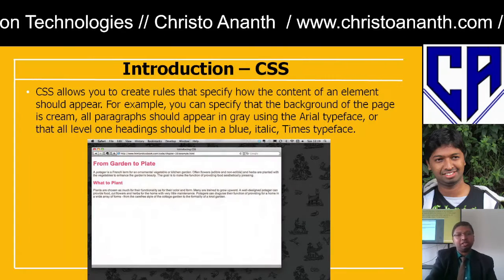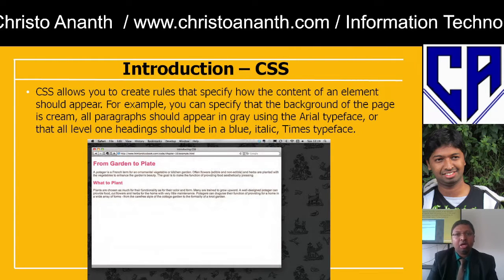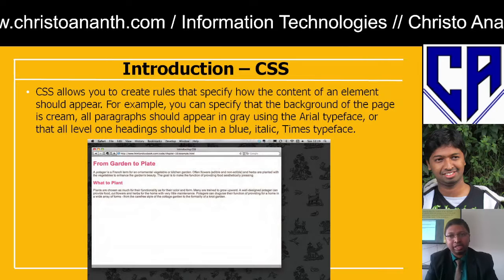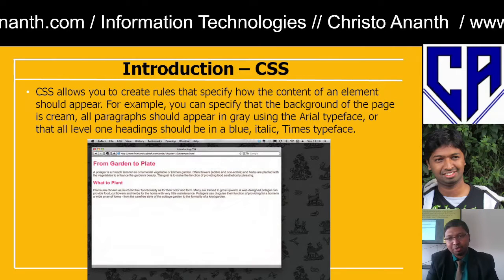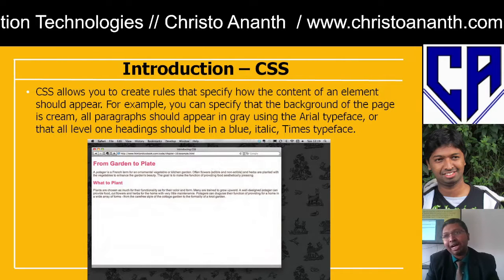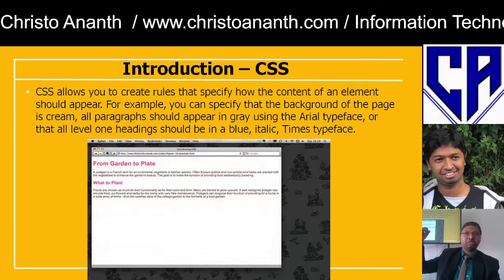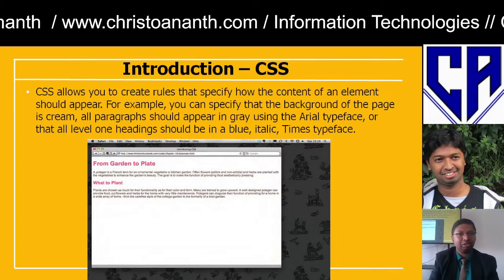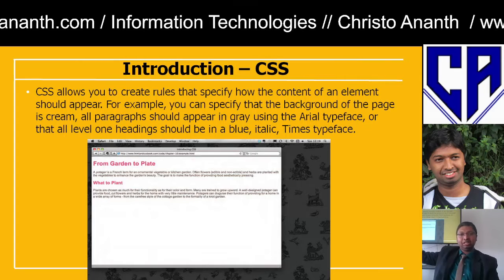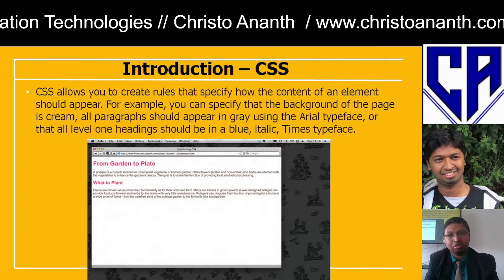So this is a short introduction to CSS where we will be creating some rules in order to specify how the content of the element should appear. So just like HTML, you are going to specify it, but the only thing is you can actually specify the background of the page. For example, here in this image you can see the background is actually cream in color, so that one you can change. Also the text letters, you can see it is displayed in the pink color. Okay, so that also you can make it.